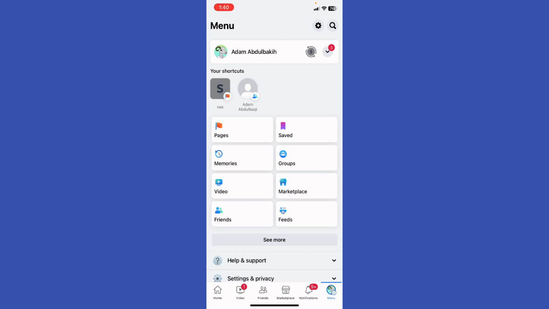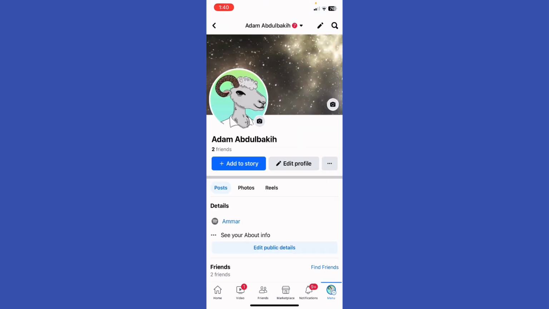And before you do anything, go ahead and make sure that the Facebook app is updated to the latest version through your App Store or Google Play. With that being said, go ahead and click on your profile icon at the top left corner, and what you're going to do next, you're going to see right here two options, add to story and edit profile.